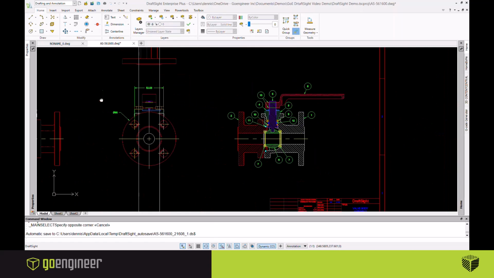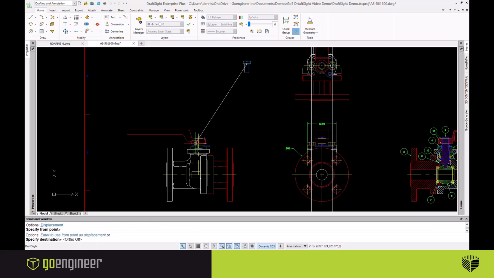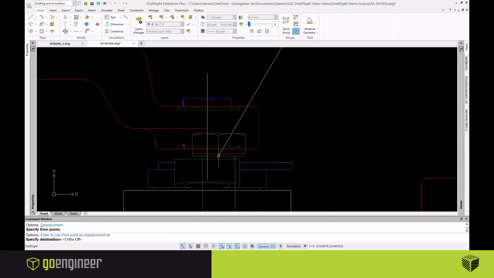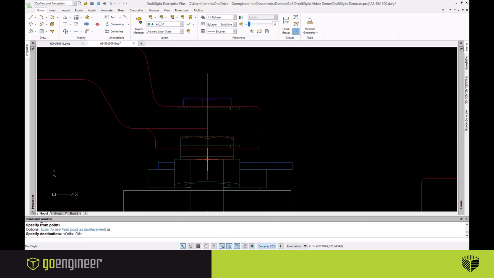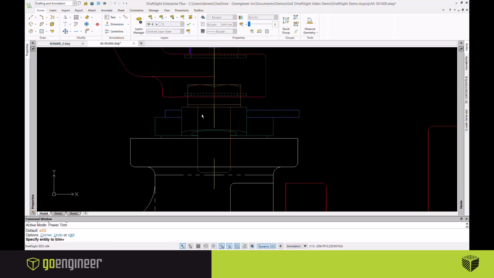The rotated view of the fastener needs to be placed in the left-hand view of this component. I'll simply use the Move command to select the entities and the midpoint for the From position and move it over to the correct view, zoom in, and snap it to the intersection here. Finally, I want to trim these lines using the Power Trim tool. I'll drag the cursor across the geometry and get rid of what's not necessary.